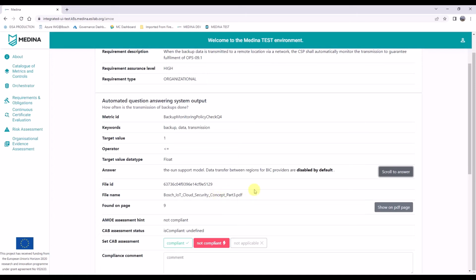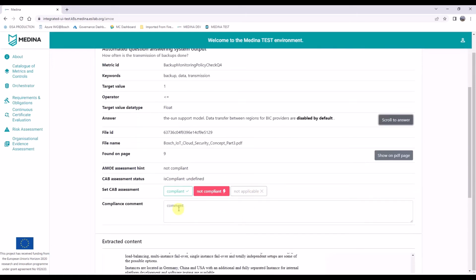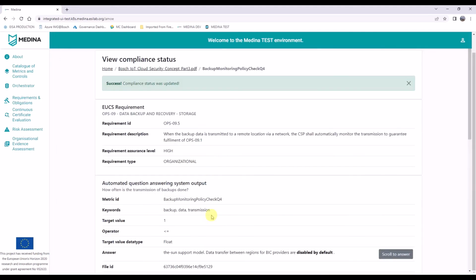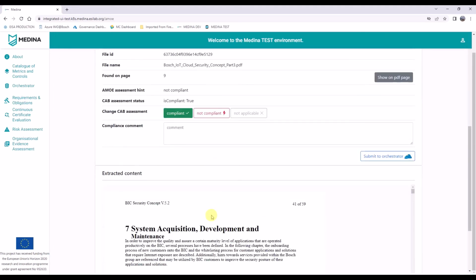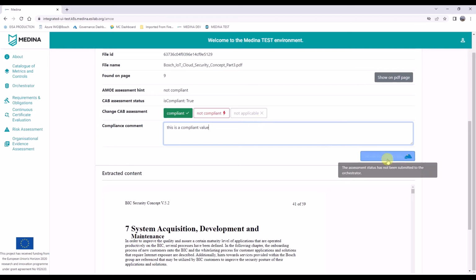We can then, as auditors, decide if the provided answer is actually compliant or non-compliant with our expectations. So in this particular case, let us choose that this is compliant. Let us add a comment. This is a compliant value. And then as an auditor, I'm going to submit this assessment to the orchestrator.